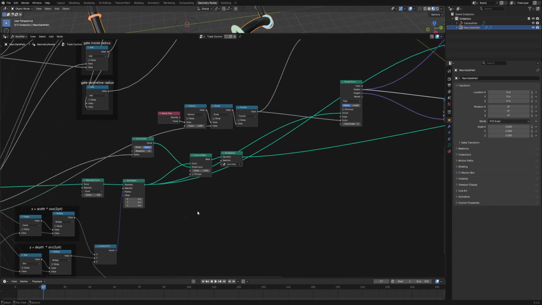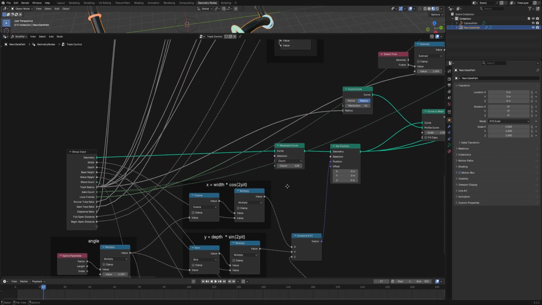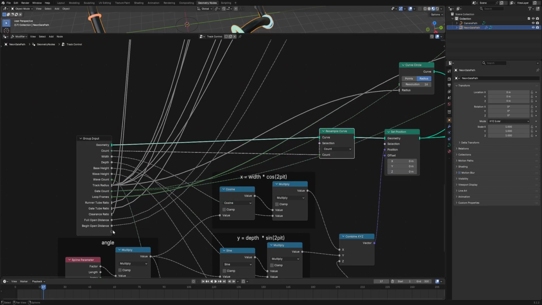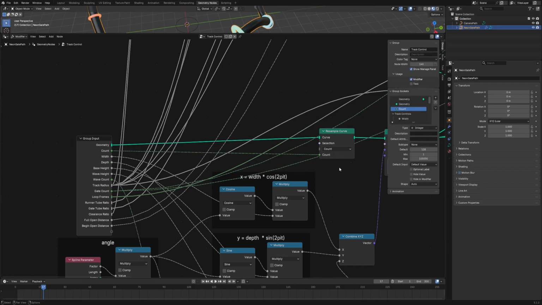And our last thing to do in geometry nodes is to just actually come over here, get our resample curve, take the count, pop it into group input there. And then we're going to rename that. So press N and open your panel. We're going to rename this track resolution as such.